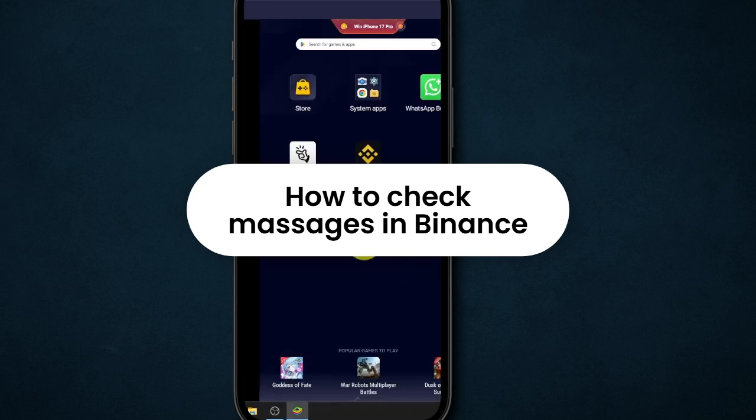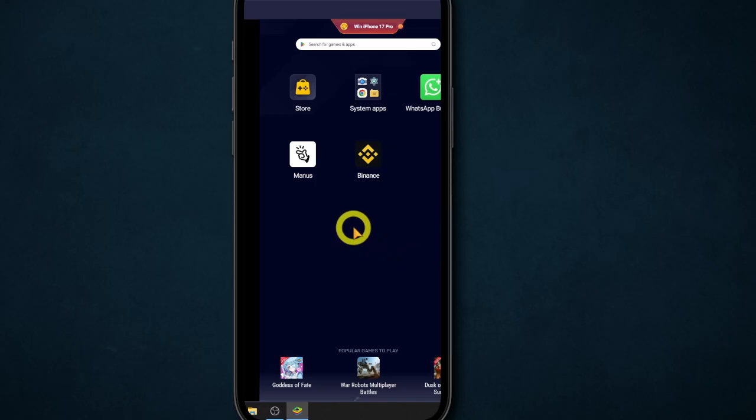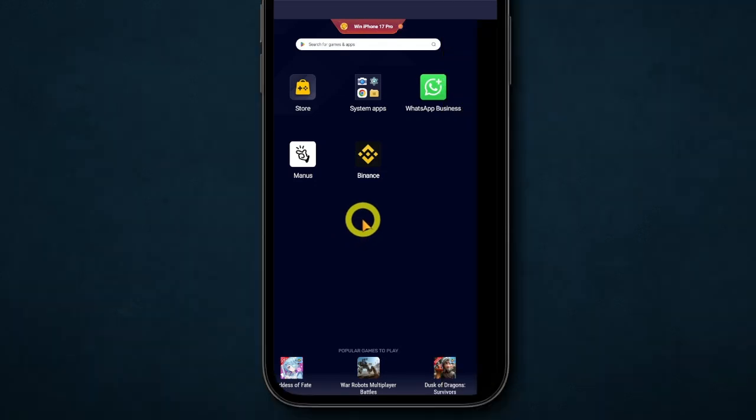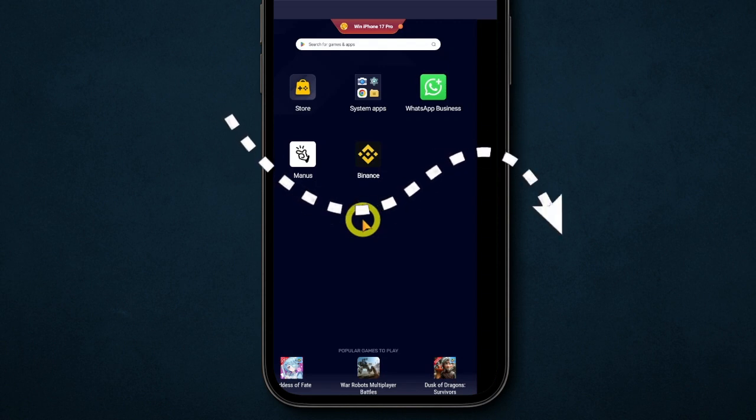How to check messages on Binance. Are you guys facing issues to check your messages on the Binance application? If that's so, then this video might help you out. Without further ado, let's dive into the video.